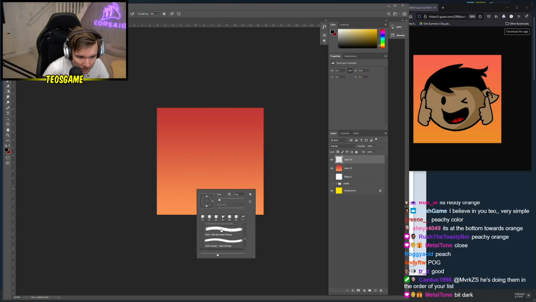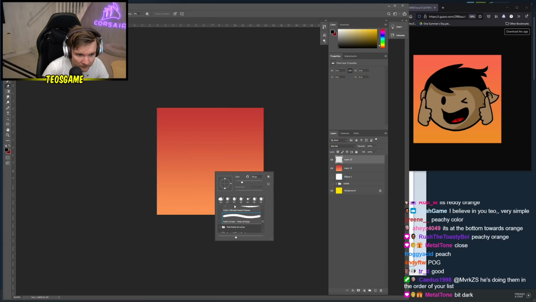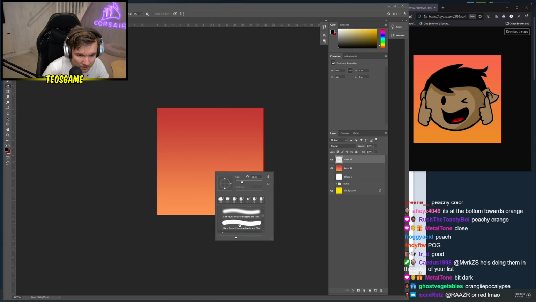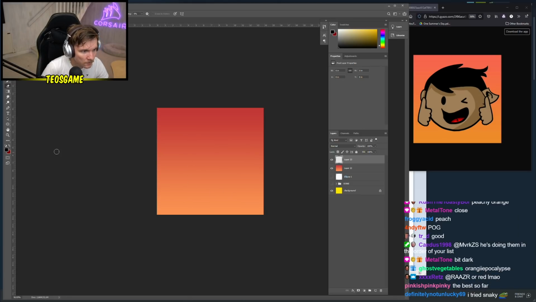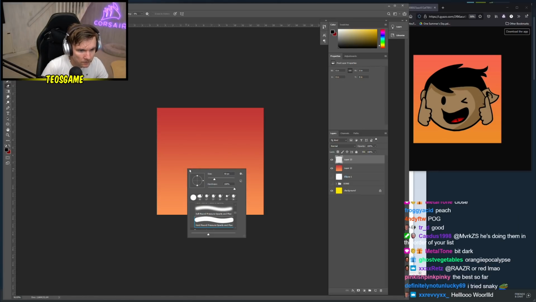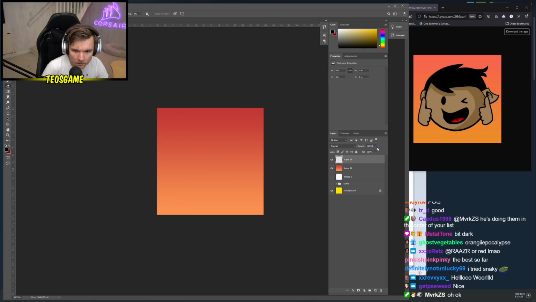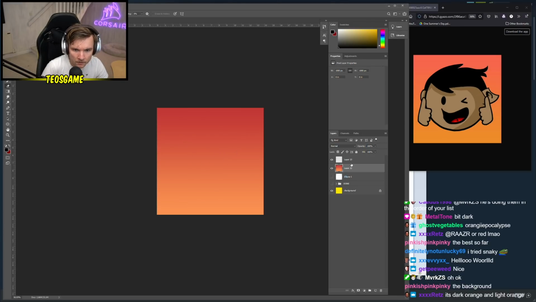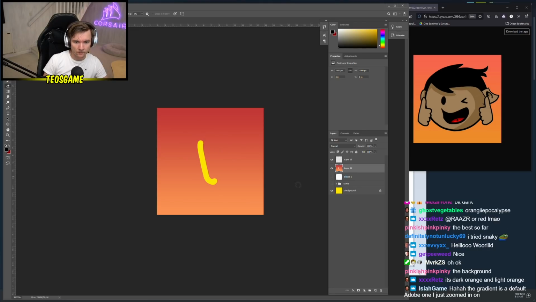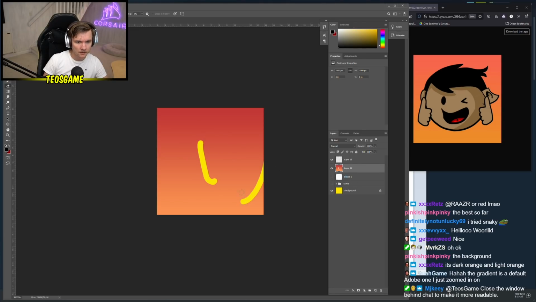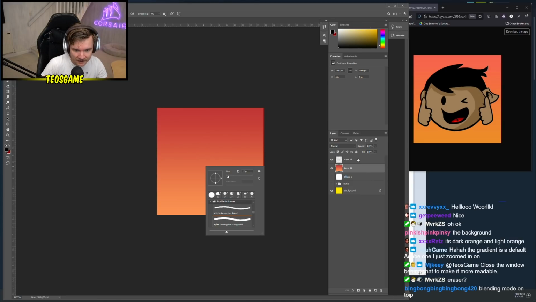Normal. That's an eraser. Do we have a more normal? Why is this not working? Hello? Why can't you draw on this? Huh? This just keeps happening to me. Why is it yellow? What have I done here? Chat? Any Photoshop experts in chat? What's going on here? What the hell? How did I do this? Oh, I'm erasing. It's okay.